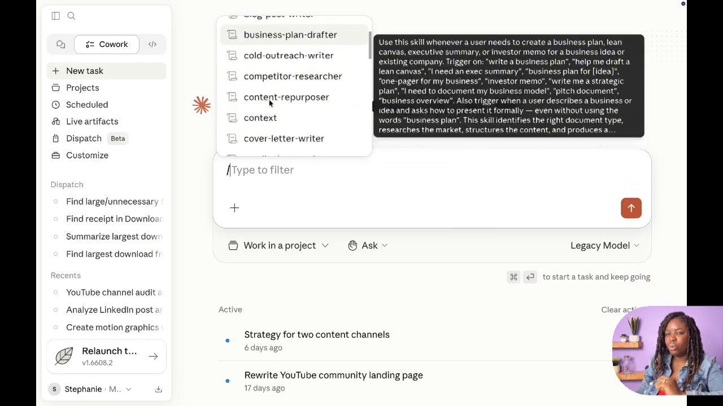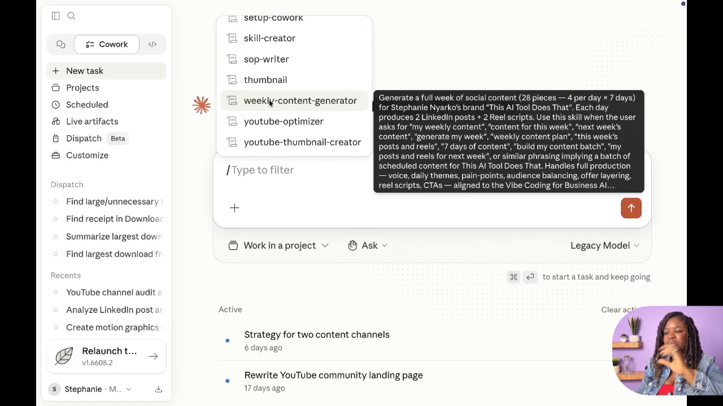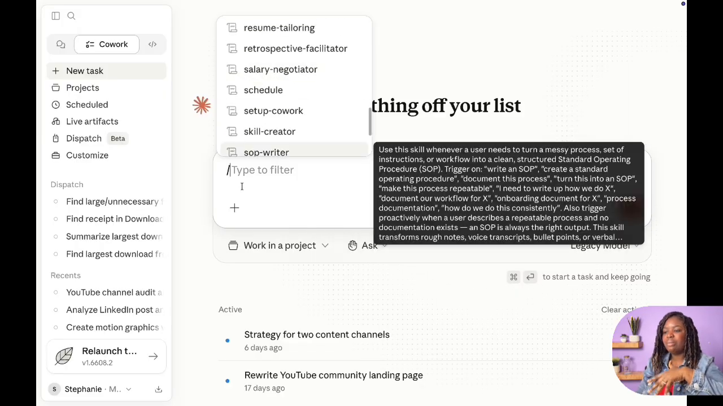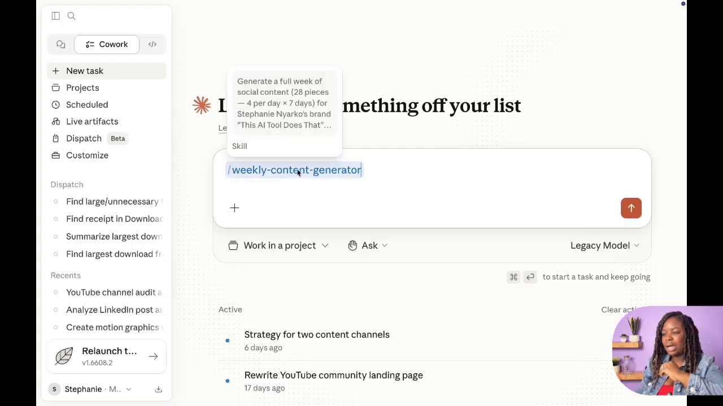Inside Claude Cowork, you'll see I have all these different skills that I have created in here, but specifically the skill I use for creating my content is called my weekly content generator skill. So let me explain what's happening inside the skill.